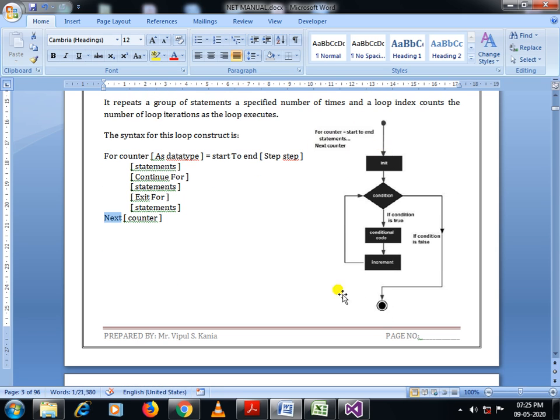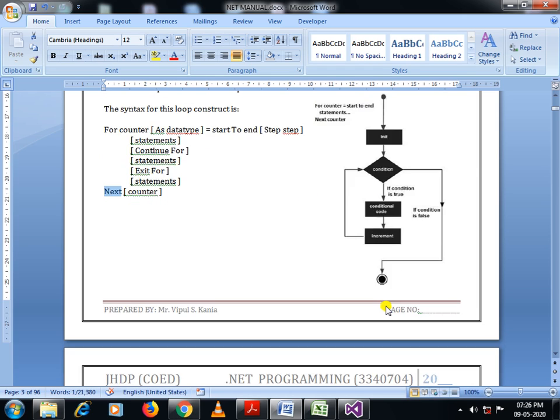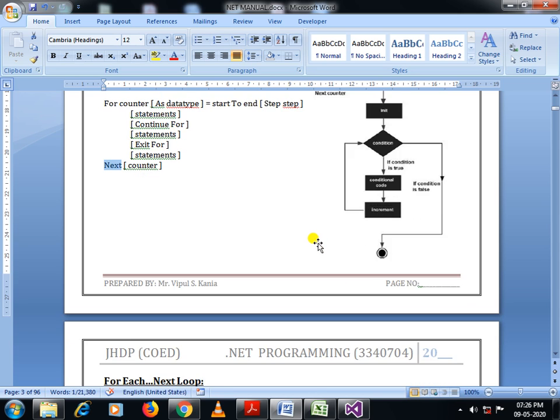This is the flowchart for the For loop. Initialization, then the conditional part. Before entering the loop it will check the condition. If the condition is true, it will execute the code, increment the variable, then move back to the conditional part and check the condition. If it is true, execute the body. If it is false, come out of the loop. So this is the For Next loop.